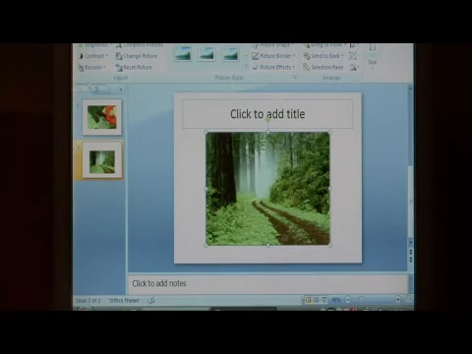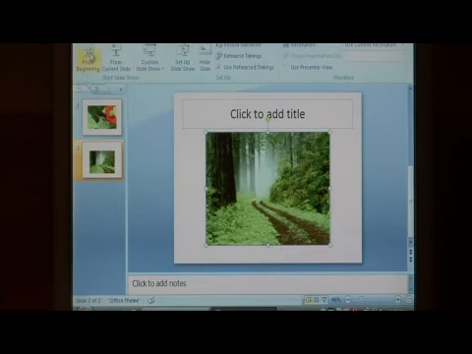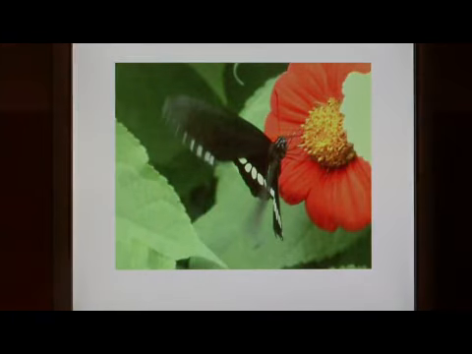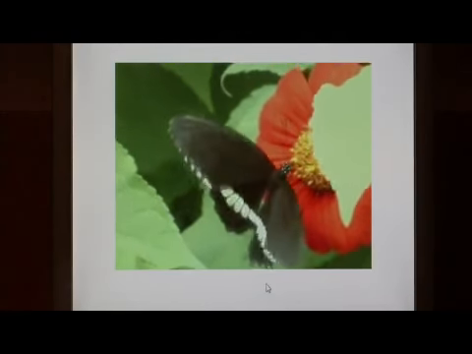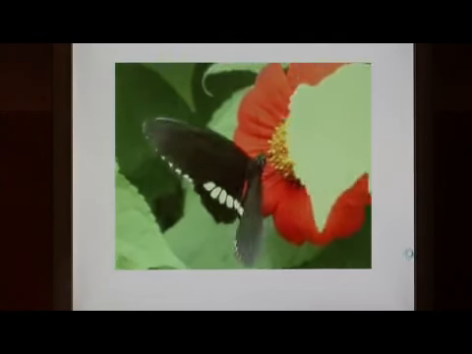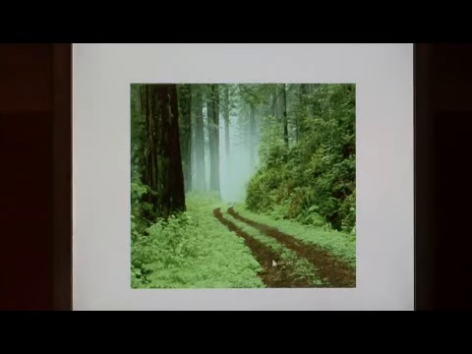Let's test our multimedia by going to Slideshow. Just say From Beginning. Here's our video, and I'm going to click on it to begin playing it. There's our butterfly. Let's go to the next slide, and there's our picture of the forest.